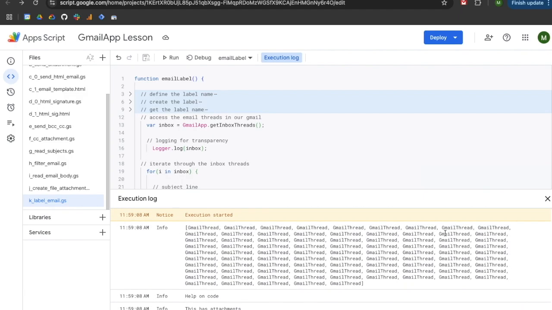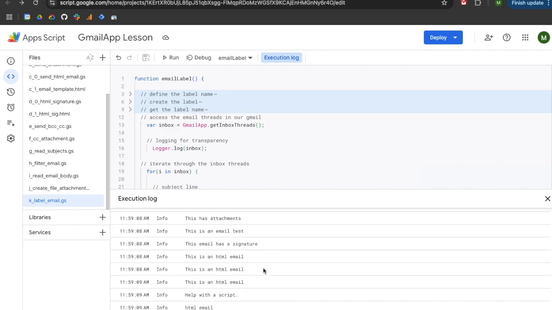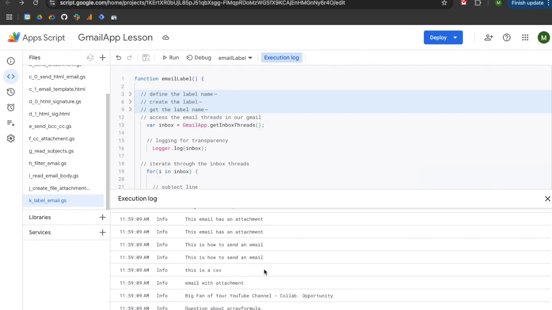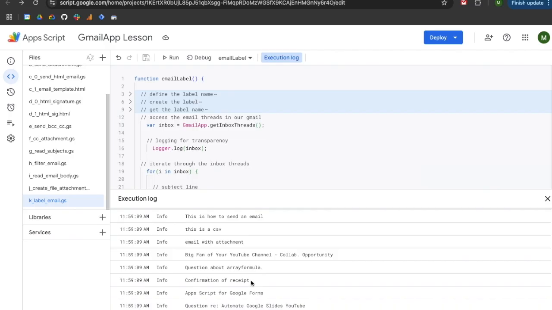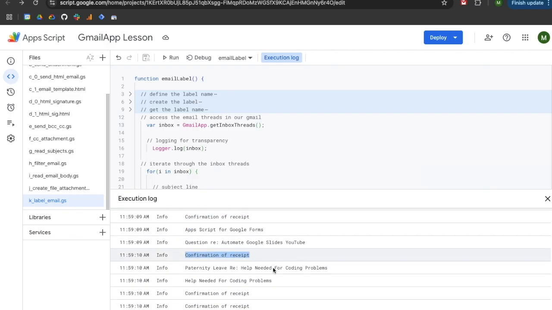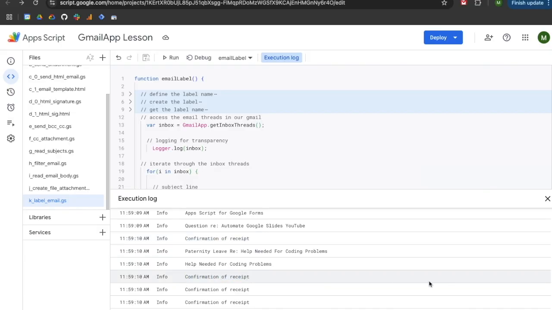So in my case, I don't have that many threads. You might have tens of thousands of messages in your inbox, so this might take a little bit longer. You can stop your execution log if you don't need it to go through everything. You just want to make sure that this works. And I can confirm that these are the messages from my inbox. So for example, I want to use confirmation of receipt. So you can see I have a confirmation of receipt right here, and right here, and right there.